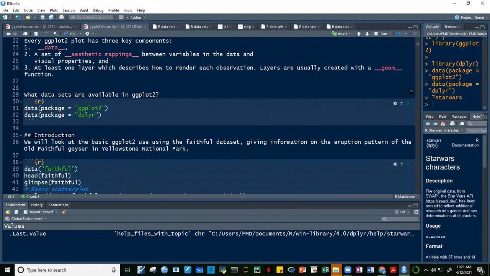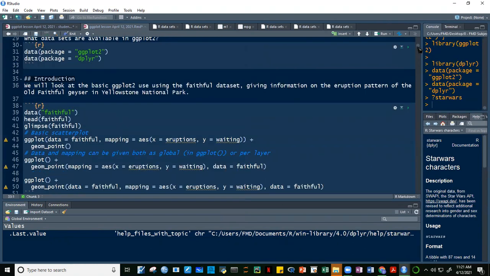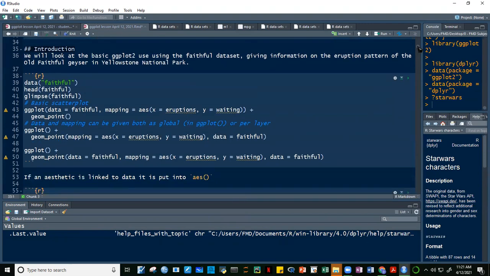Right, so let's have a quick review of what we have discussed. So alam natin, guys, in order to generate a plot, kailangan meron tayong data, meron tayong mapping, at saka meron tayong object. So let's use the data, yung faithful na data.